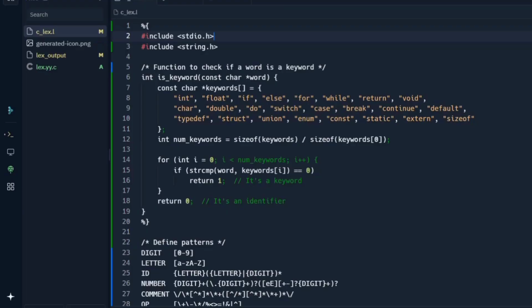The role of the lexical analyzer in compilation: it reads the source code character by character. It groups characters into tokens. For example, int is a keyword, sum is an identifier. It removes white space and comments, and finally it passes the tokens to the syntax analyzer or parser for further processing. This LEX program scans C code and identifies keywords, identifiers, constants, operators, and comments. It differentiates keywords from identifiers.